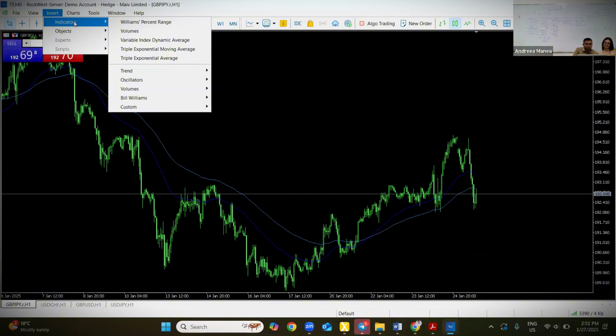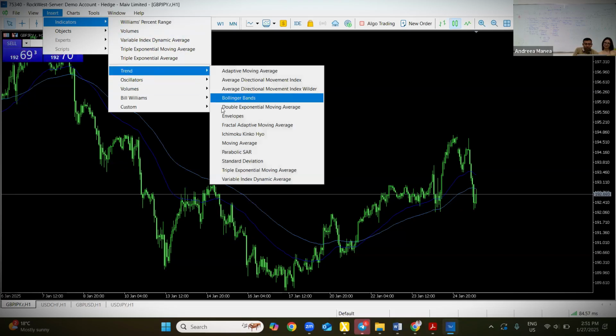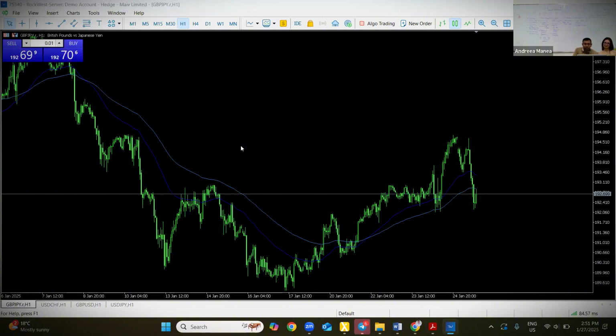Okay, so indicators right there again. Then you go trend, and this is the last exponential moving average.